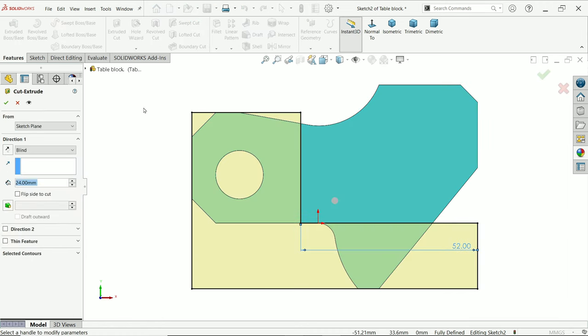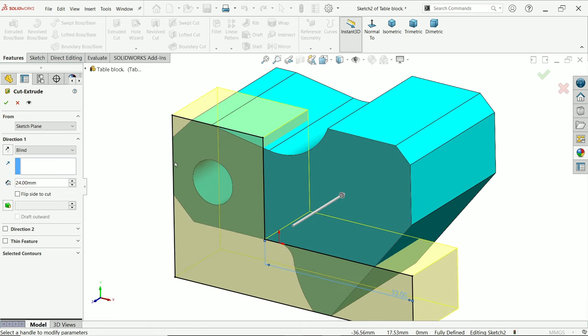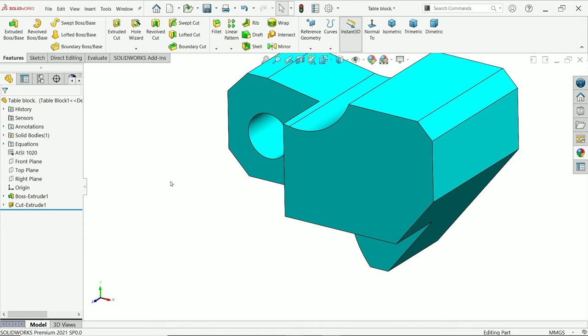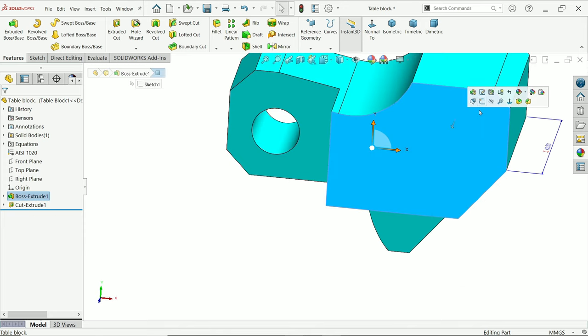Activate here extruded cut feature. And see, this is moving perfect direction. We want to cut this shape. And the depth only 19 millimeter. Look. Select this face, sketch.